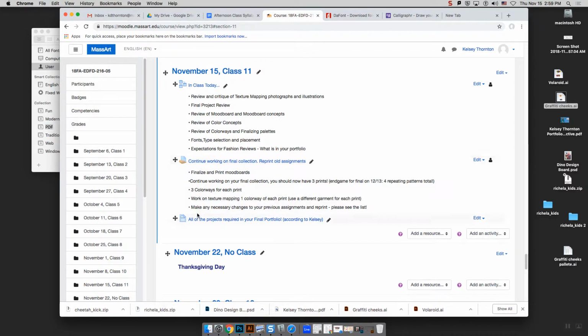So, part of your homework for over the break is to make any necessary changes to your previous assignments, and I think this is what we're mainly working on today in class. We're not really doing a crit for your texture mapping. I'm just going to go around and check it, but it'll be what you're working on.